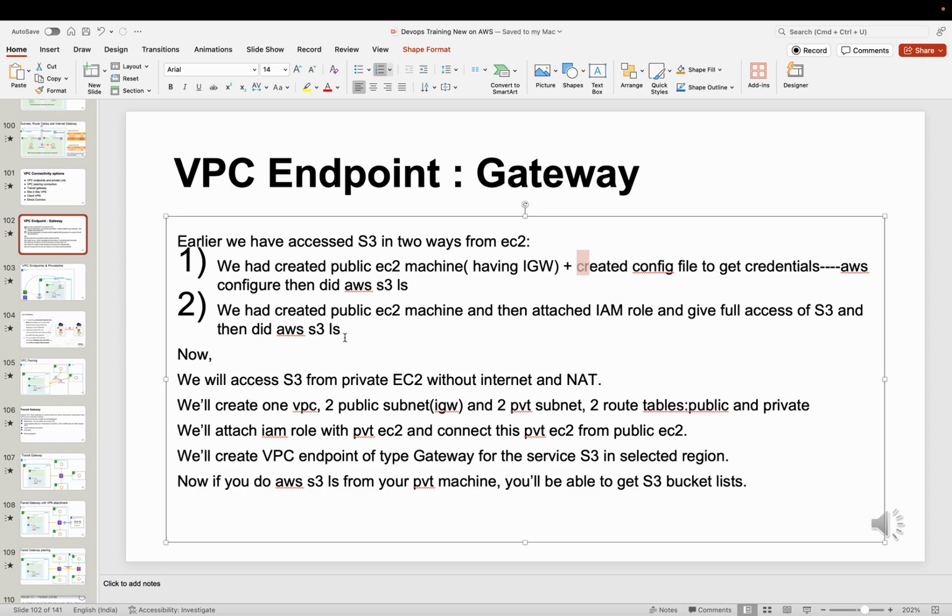So there were two ways to connect your public EC2 instance. This one you have to notice. The public EC2 instance we were able to connect with the help of IGW and the IAM roles, with the help of configuration and with the help of permission of the S3, correct? So there were two ways. Now we will be seeing how to connect your private EC2 machine with the S3 buckets, correct?